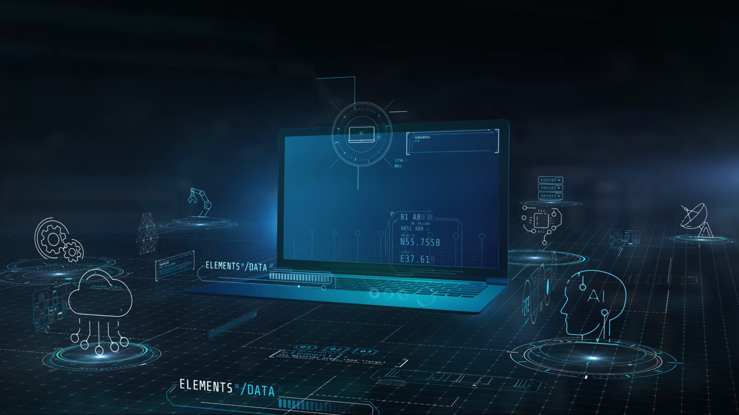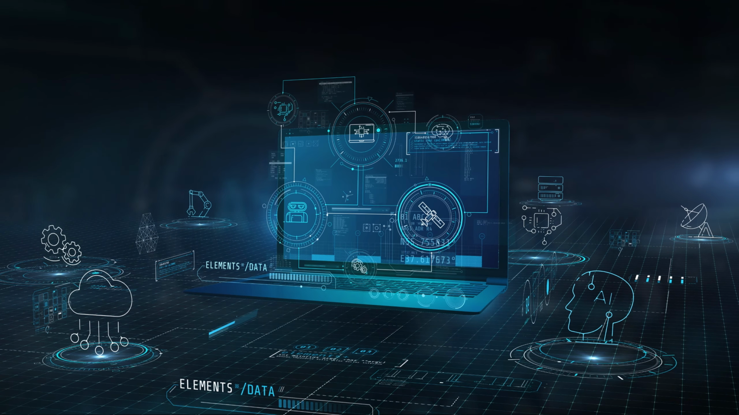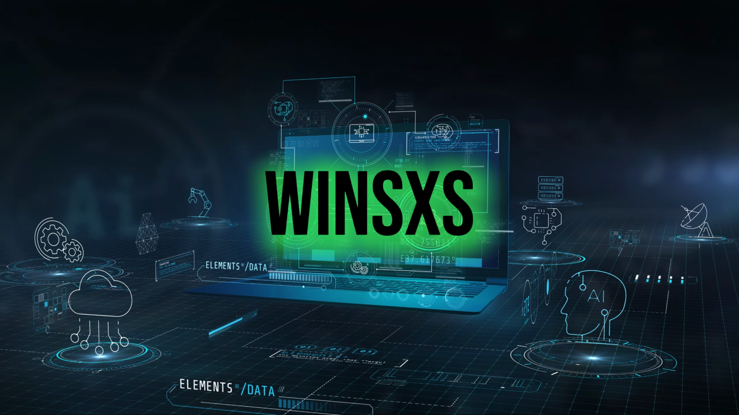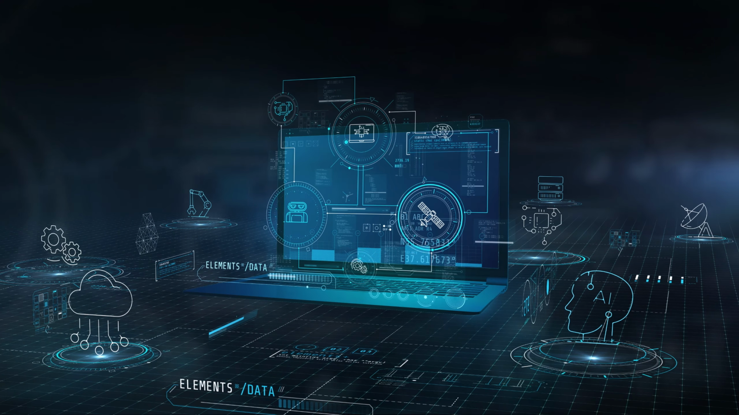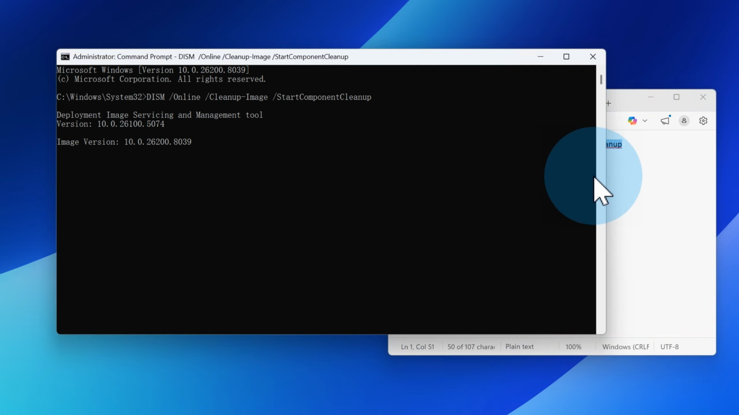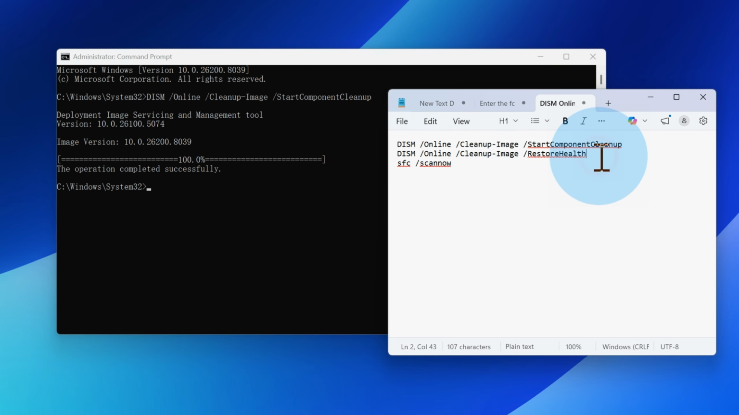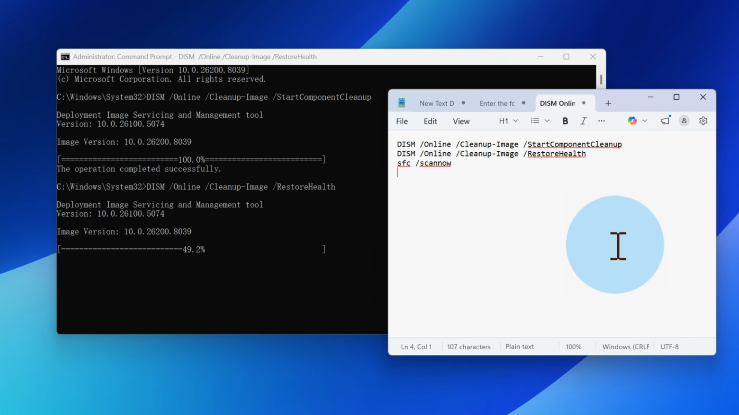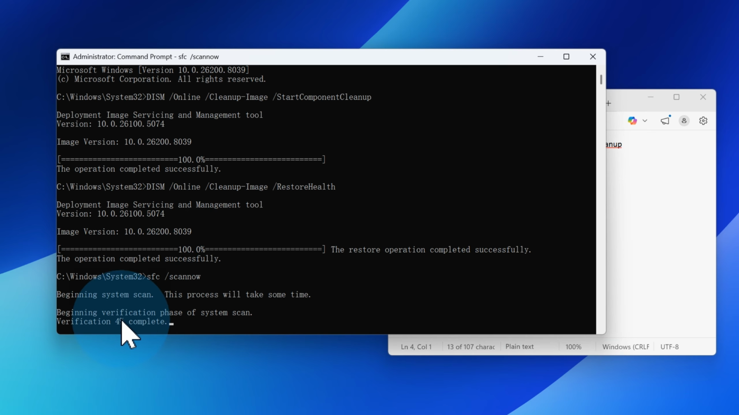Method 3. Repair the system image. Next, we repair the component store, also known as WinSxS. This is especially effective for 0x800F081F and repeated failures. Still in an admin command prompt, run these commands in order. You'll need an internet connection. Restart your PC when they finish.